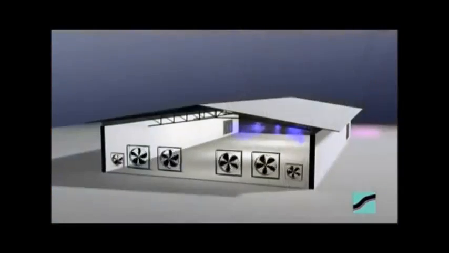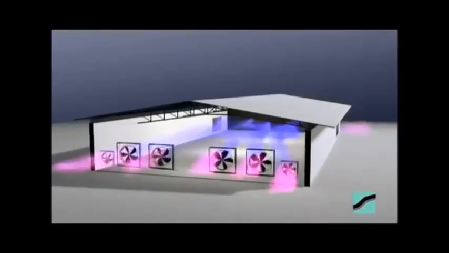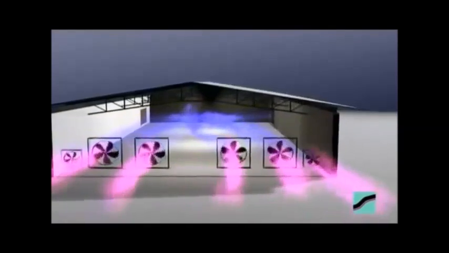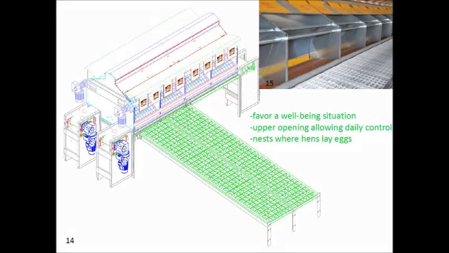Temperature is easily adjustable in the case of a dark house, where there are no windows. Hens are more quiet in this situation. In case of a light house, hens are more agitated. Cages are designed to favor a well-being situation for animals, boosting productivity and management.